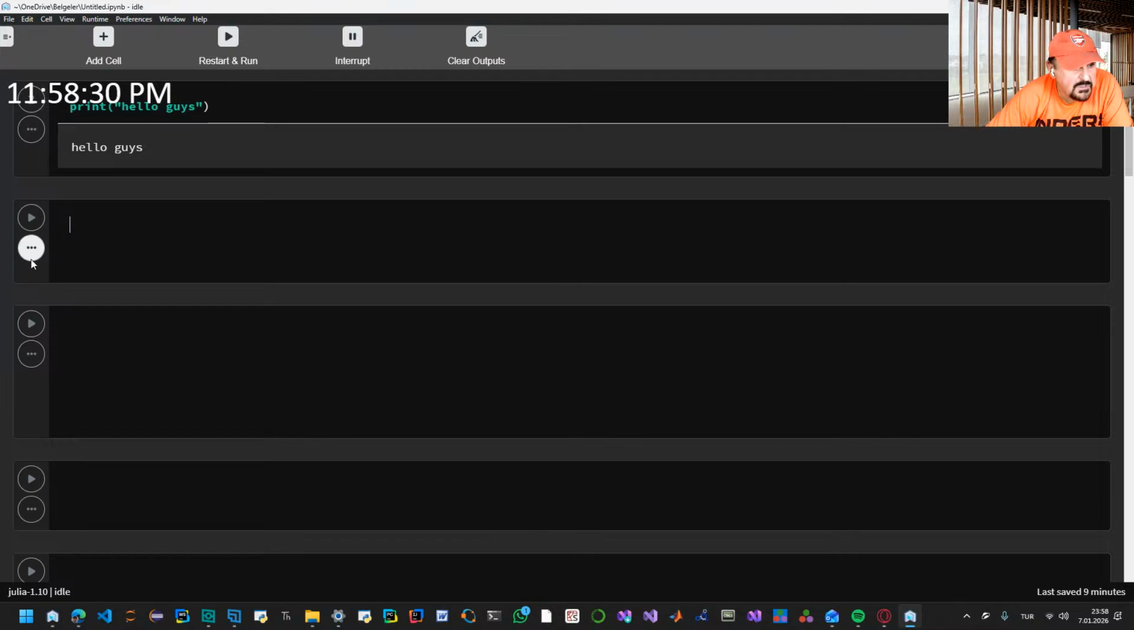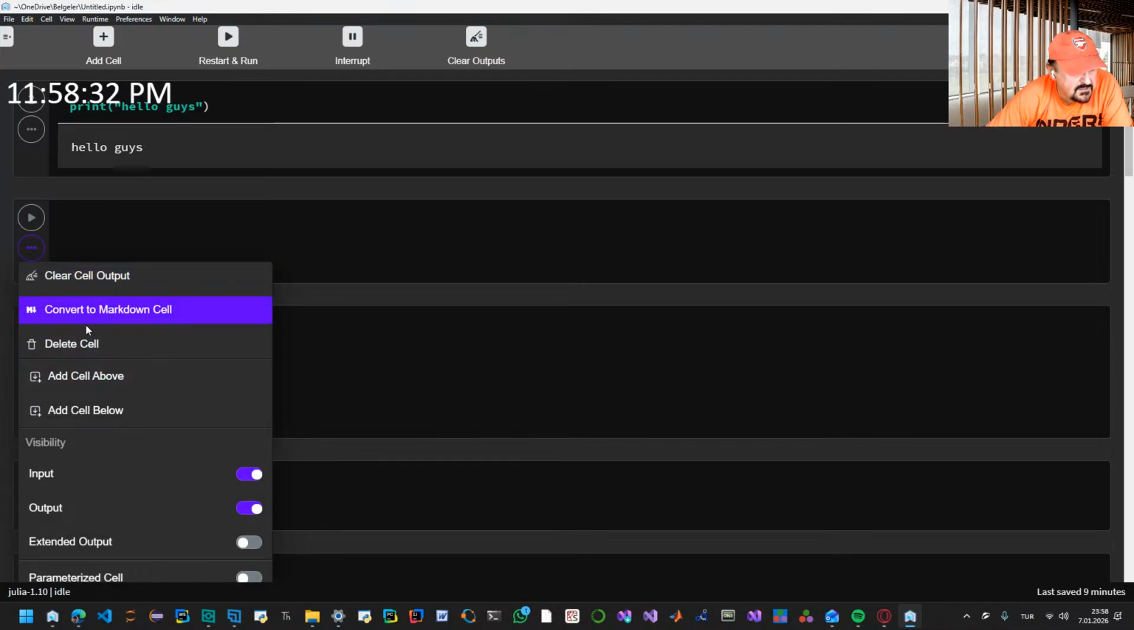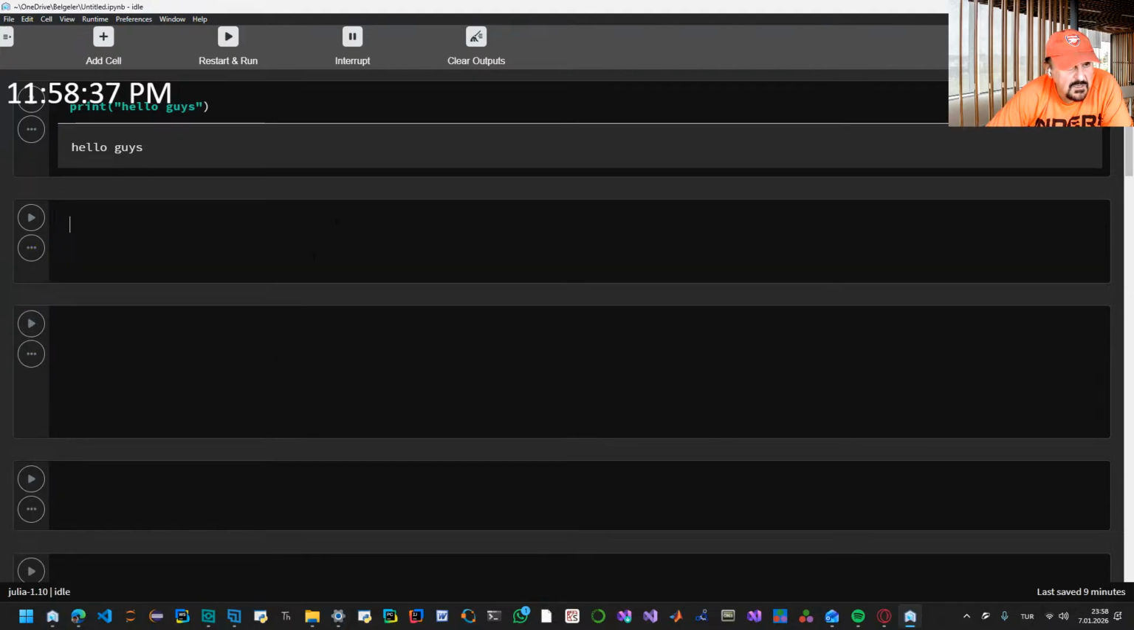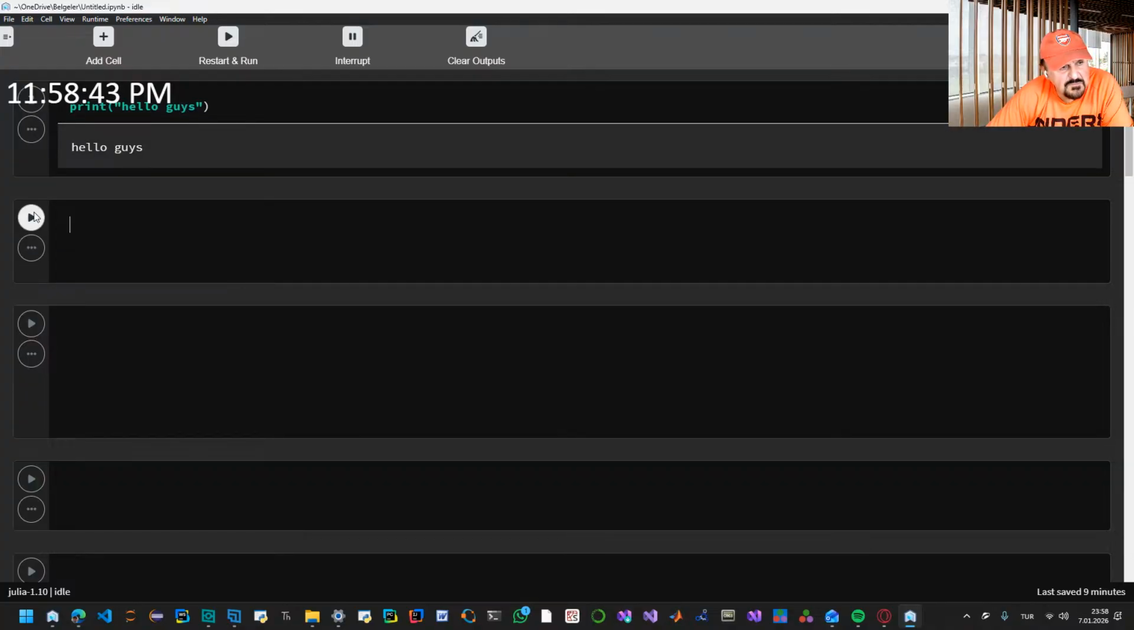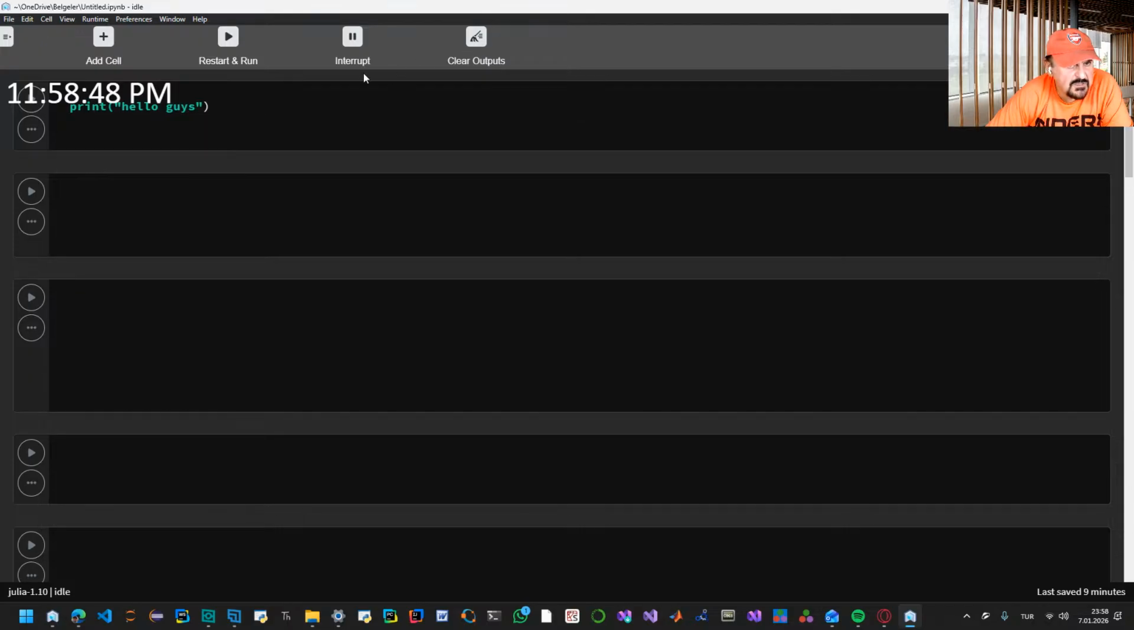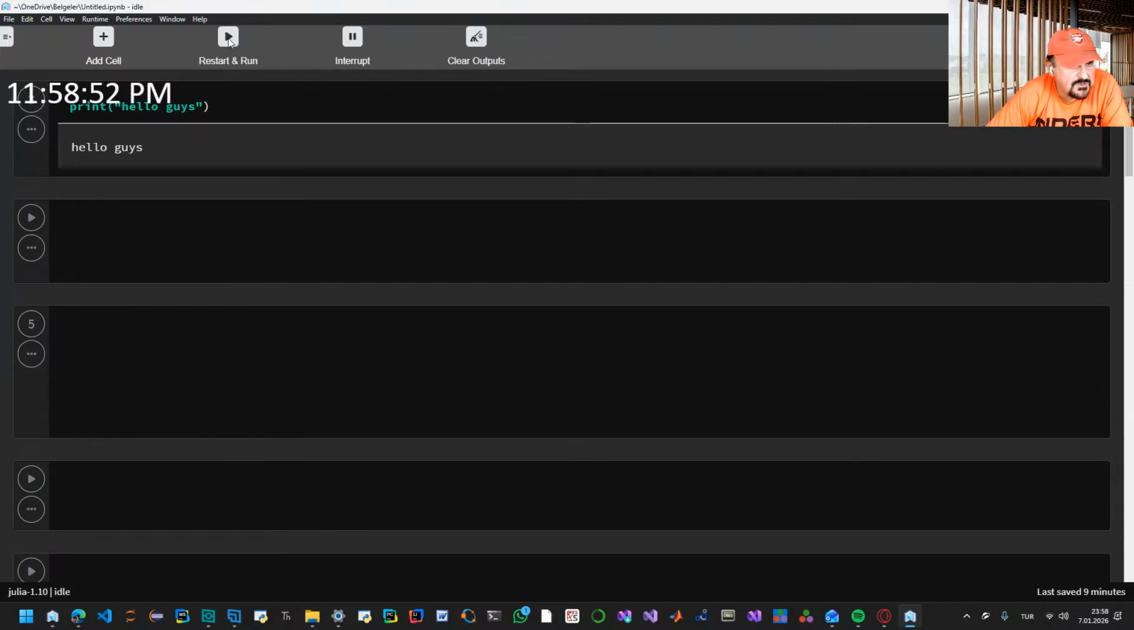And whenever you want to delete any cell, you can delete it by using this button. And step by step, it increases this cell number. So whenever you want to clear all outputs, and if you want to start at the very first, restart and run.